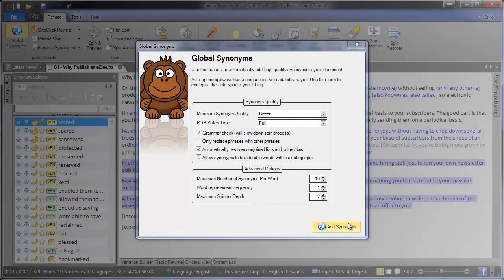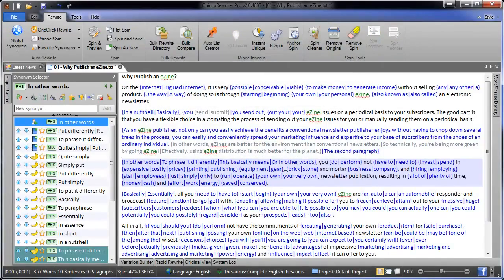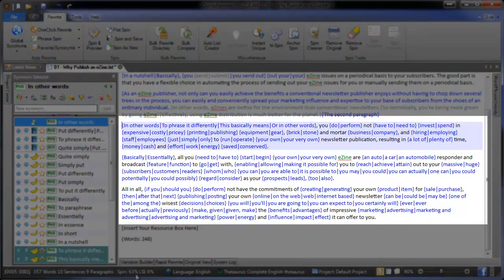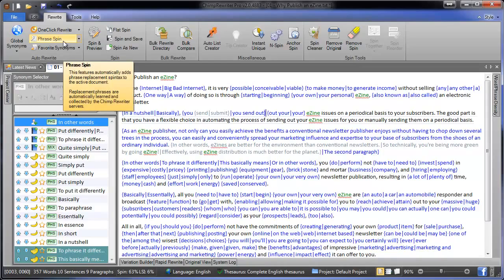So once we've selected the quality and the part of speech, we just click add synonyms. And when it's done, we've automatically added synonyms to all of this. And our spin percentage is up around 63% already. Your other options up here are to do a one-click rewrite, which doesn't add the spin tax we've got here, it will just replace the entire word. Phrase spin, which replaces phrases with phrases. And favourite synonyms, which is essentially the same thing, except it'll only use synonyms that you've favourited using the synonym selector.